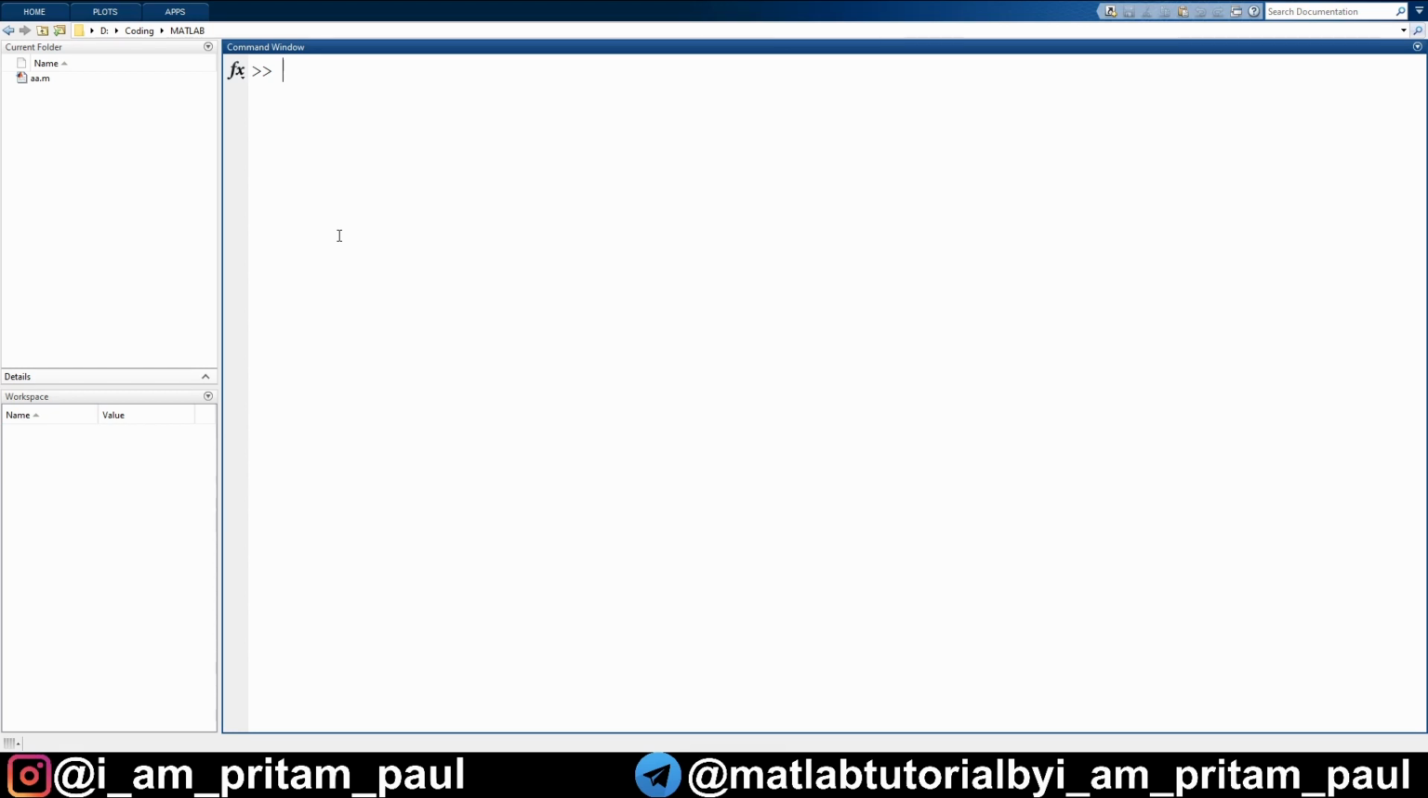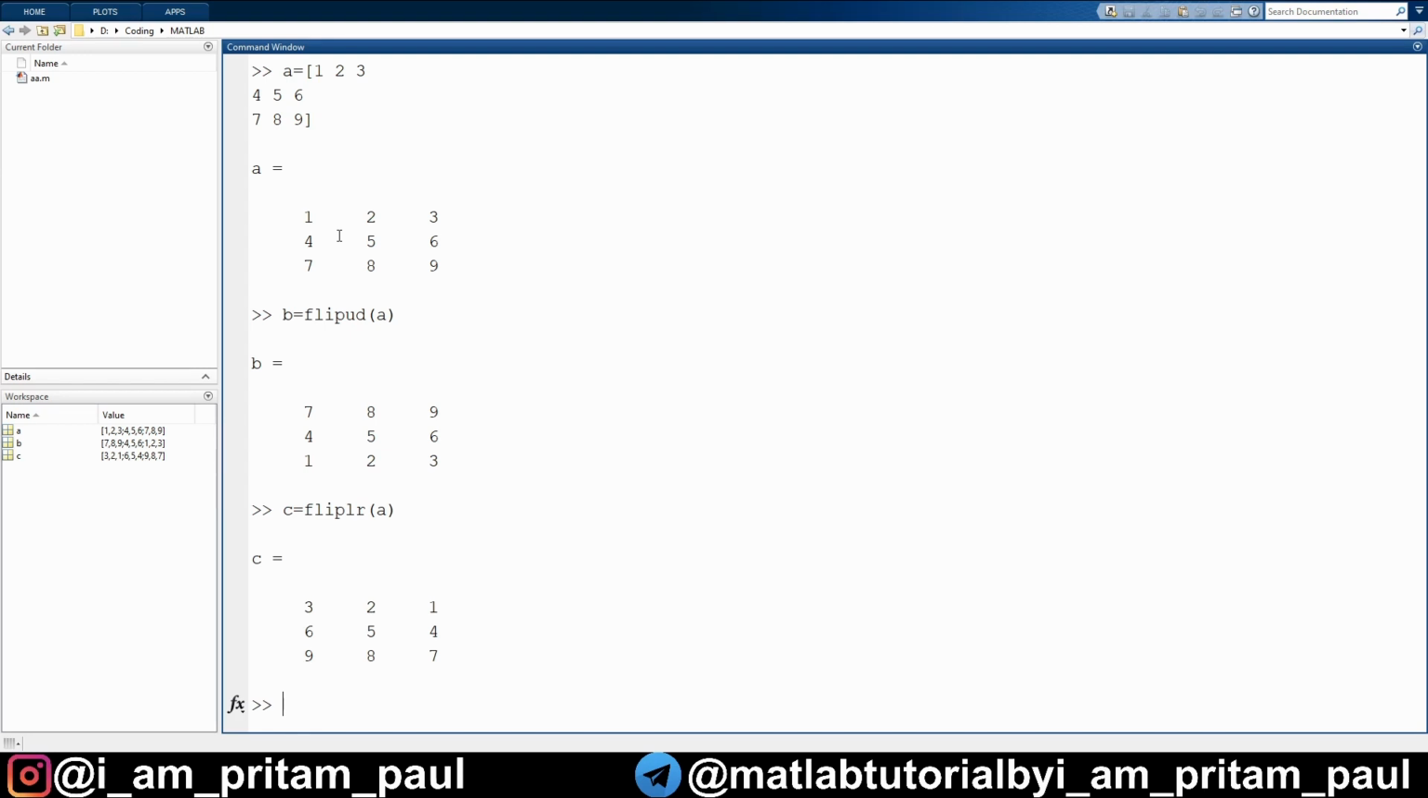Let's apply all these things to a 3 by 3 matrix. For example, a equal to [1 2 3; 4 5 6; 7 8 9]. Now if I write b equal to flipud of a, you can see that the middle row is intact in the same position, but the first and third rows have been flipped. And if I write c equal to fliplr of a, you can see that the columns have been flipped, isn't it? So you can easily see what the difference is.